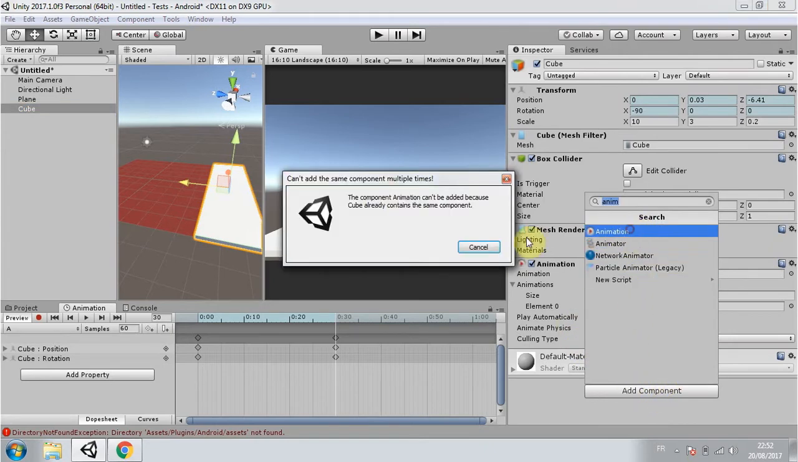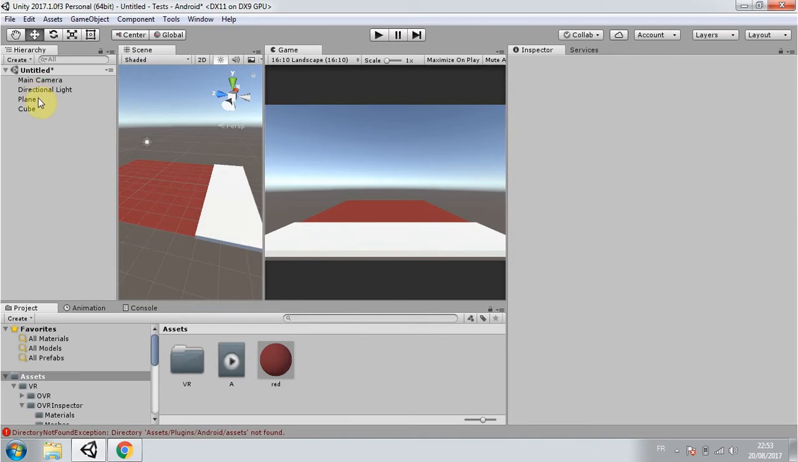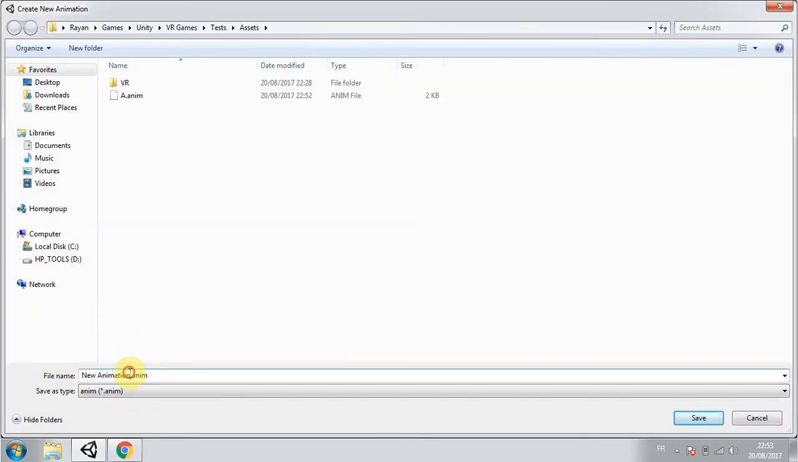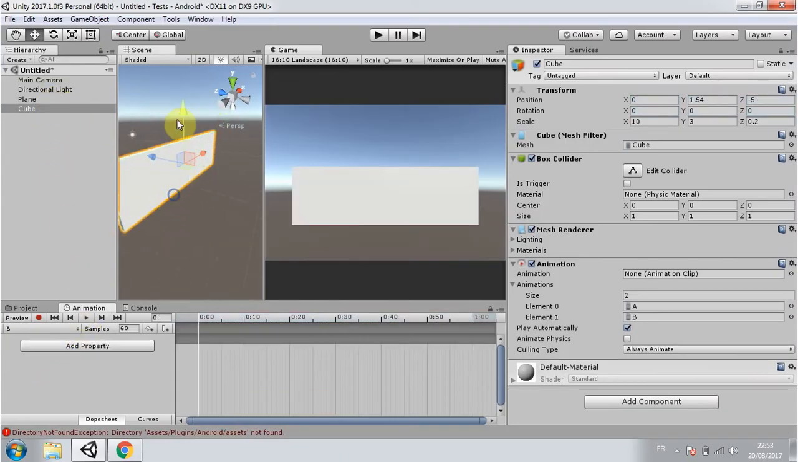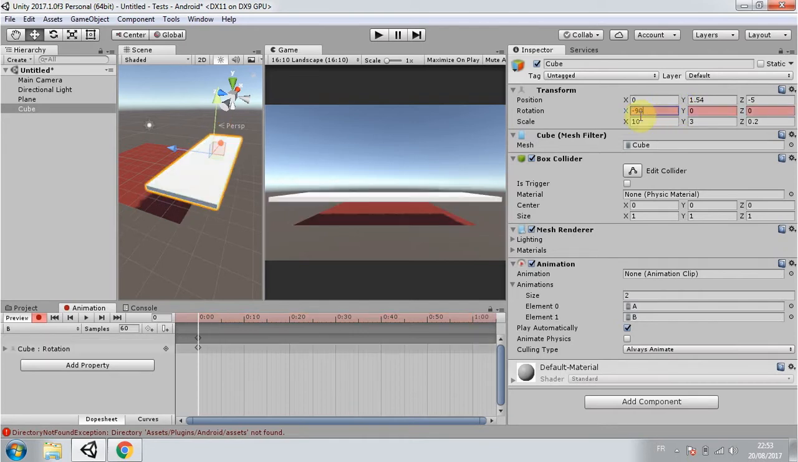Go animation. Okay, so I'm going to go here, the cube, and animate once again. Go here, where it is, create a new clip. I'm going to name it B, and so let's click on this red dot, and the rotation was, I guess, minus 90.